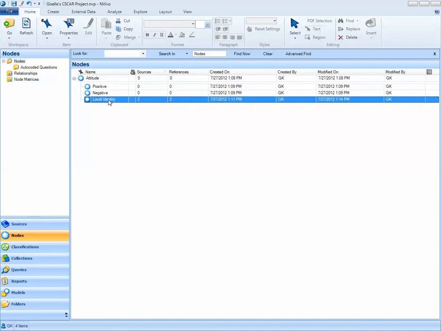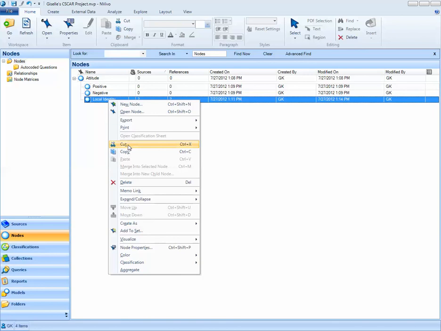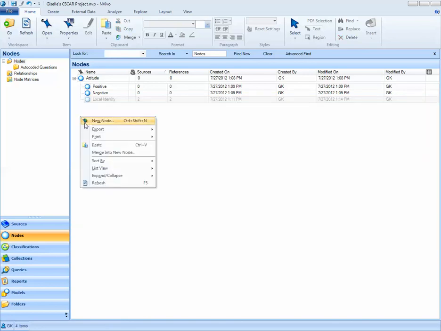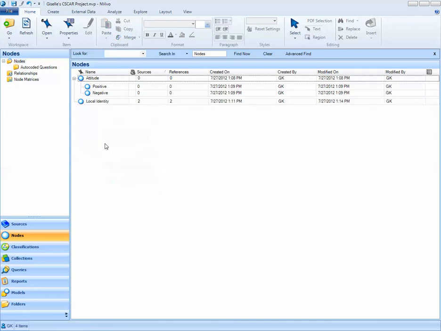If I want to move local identity back to where it was, I can right-click on it, select Cut, and then right-click in the white space. Next, I'll select Paste, and now local identity is back to its old self.